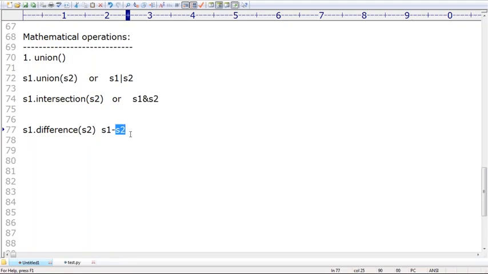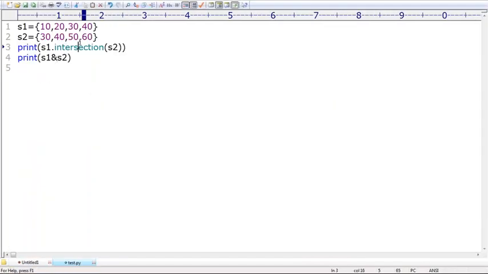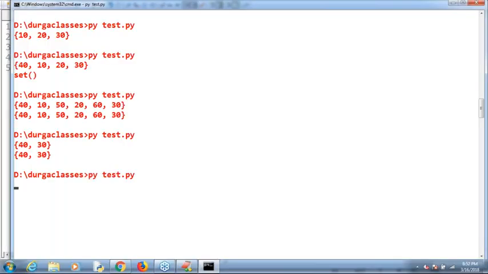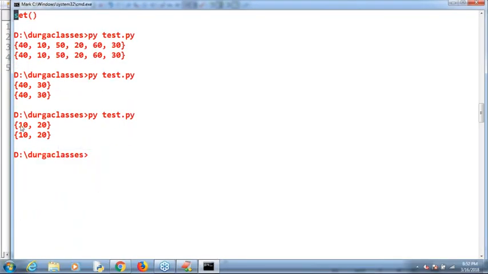Now have a look once. S1.difference(S2), or S1 - S2: the elements present in S1 but not in S2. The result is 10, 20, because these are the elements present in S1 but not in S2. You should be aware of this.